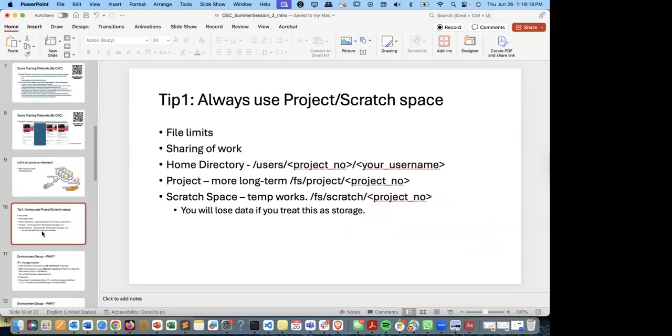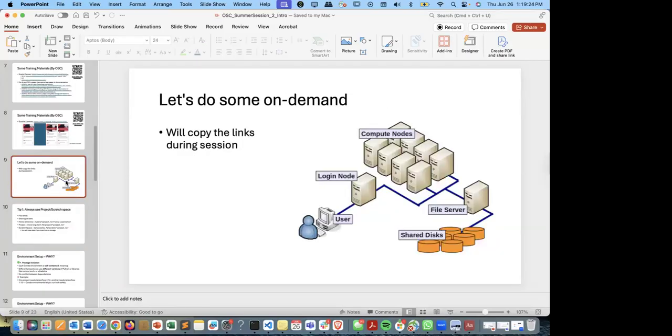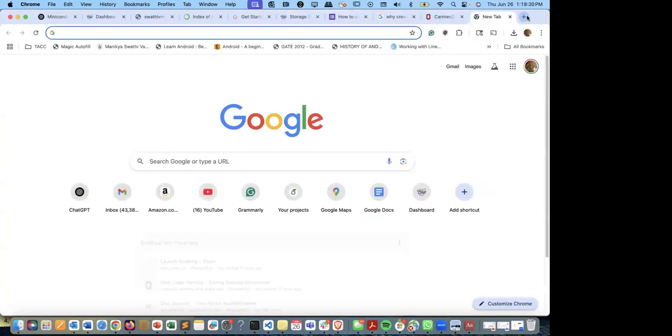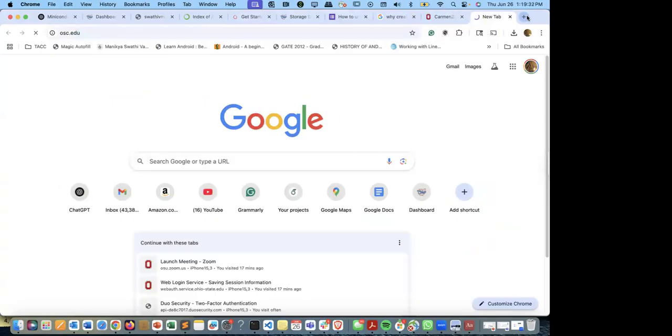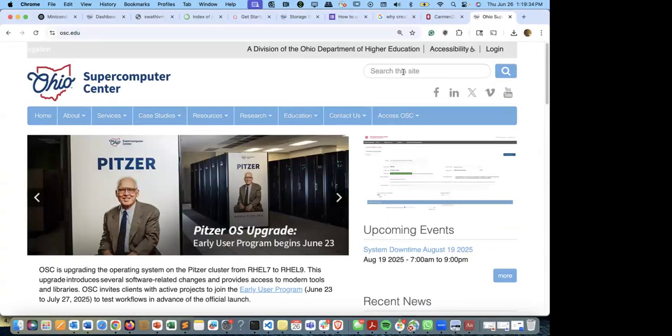And then here comes tip 1. Before going to tip 1, I would want to emphasize 3 different kinds of folders that we have at OSC. So if we actually go and look at osc.edu and we look at Pitzer.